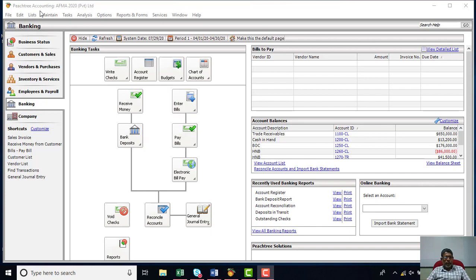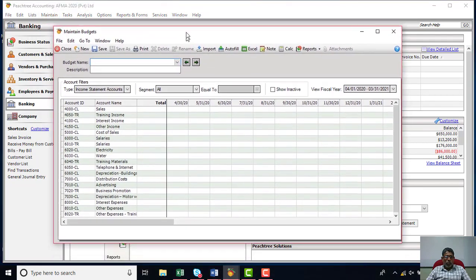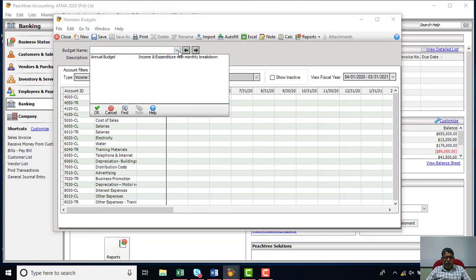The first method by which we can check the data we have entered under chapter number 4, creating the budget: let's go to the Maintain main menu. Then you go to the Budget command and click Budget. There the Maintain Budget window will open up. From the Maintain Budget window, if you have already created a budget, that budget needs to appear in the budget name. There you can see the drop down button, which you can click.